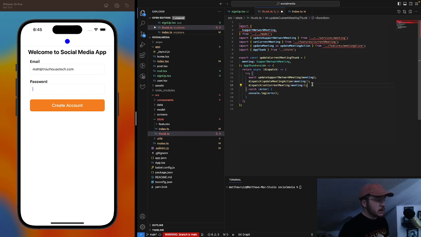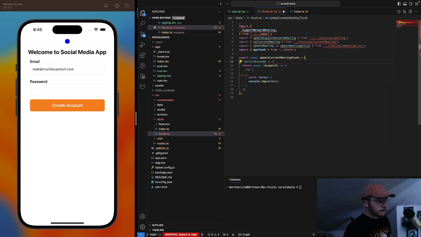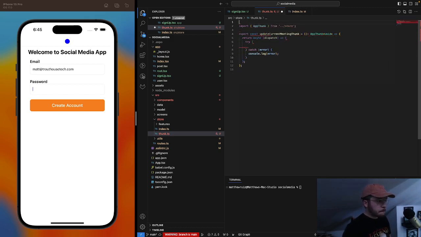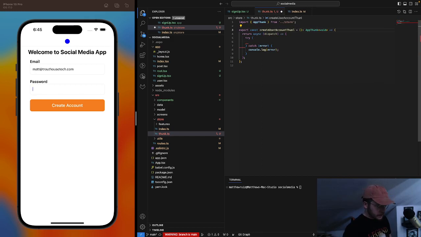All right, so let me go ahead and remove this. I'll talk about this in a minute. And we're going to do createUserAccountThunk. Anytime we are interacting with Firebase, and anytime we are mutating something in Redux, we should be working through a thunk.